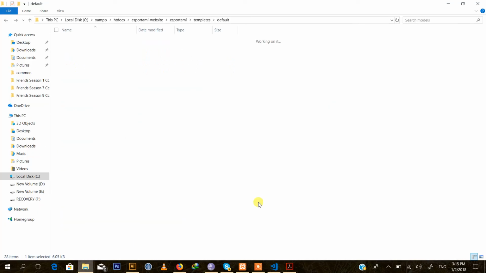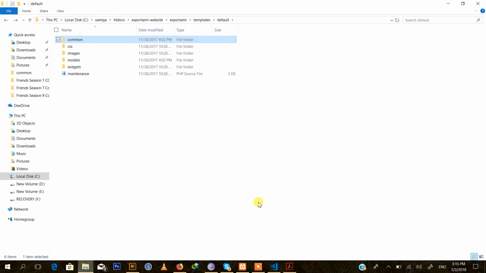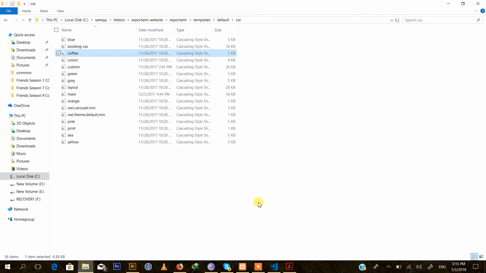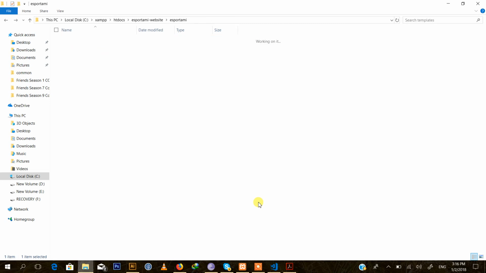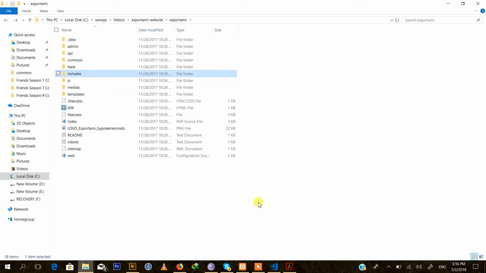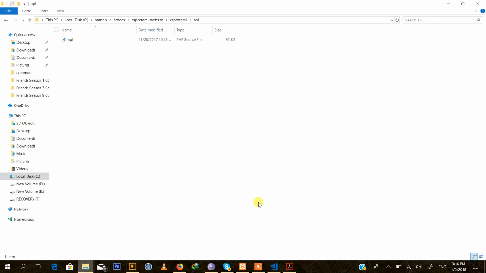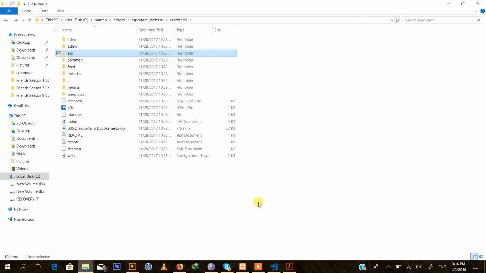My work was inside these two folders, and this is the basic CSS folder where I have styled everything in this custom CSS. I think you would be working mainly in these two folders, and there would be some other folder for the API as well. This is the API folder where they have coded some API.